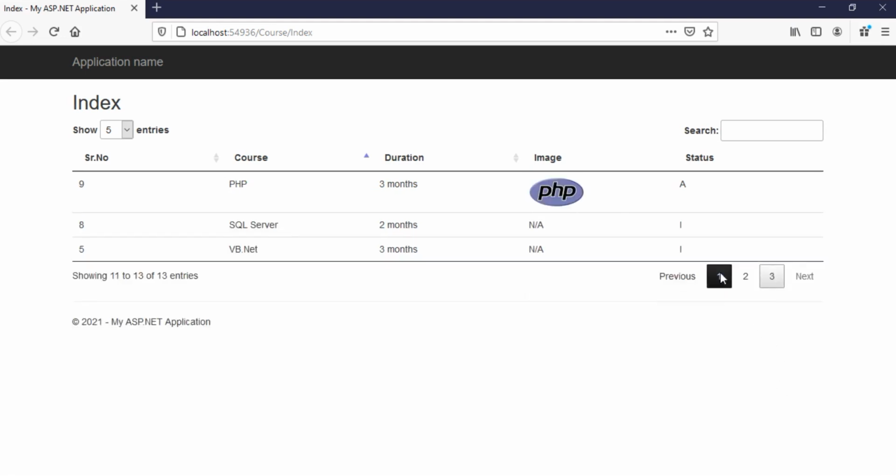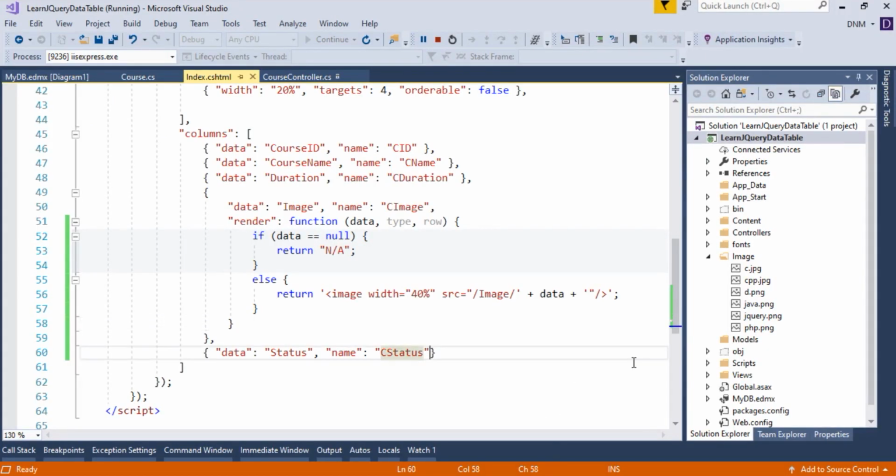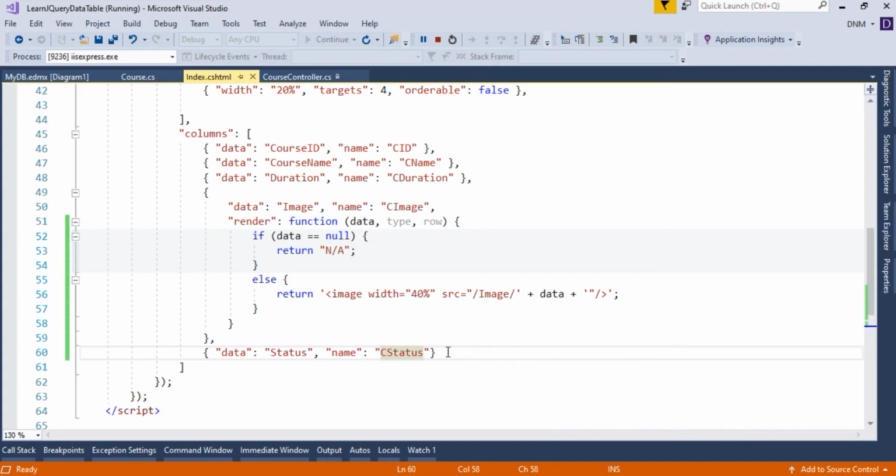Okay, now we want to deal with this status column value, that is I and A. So instead of showing I and A directly, we will display it as full text, that is active or inactive. As well, we will apply some formatting also, as I showed you initially. For active we are going to display a green color, and for inactive we are going to display an orange color. So here we have to define a function for the render attribute.